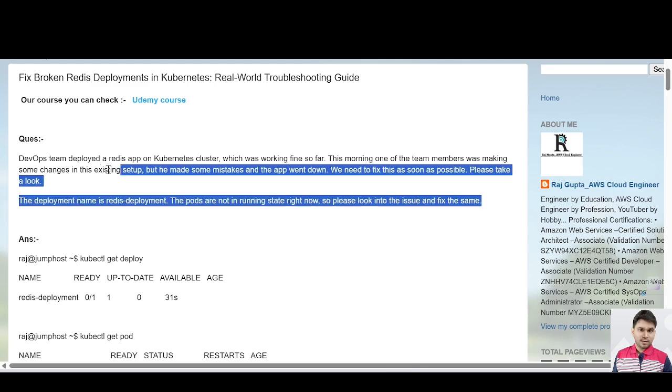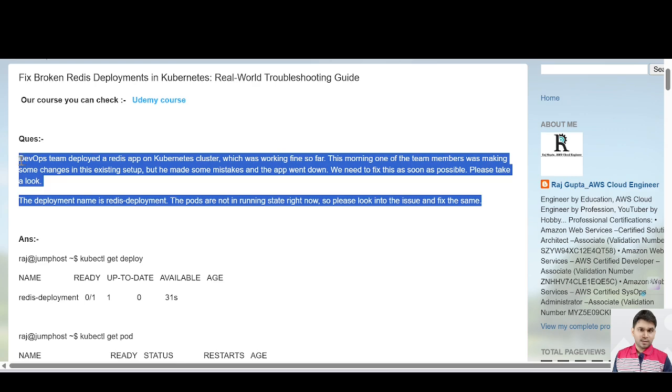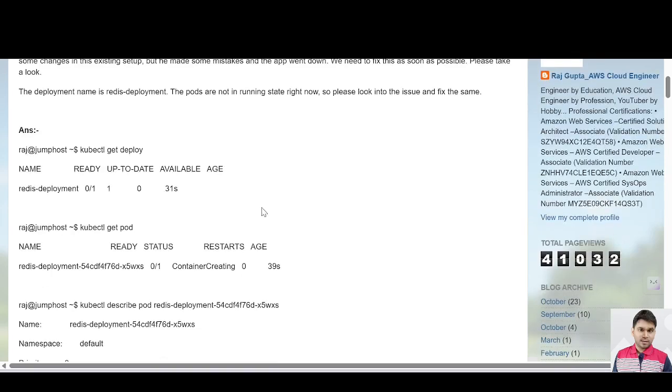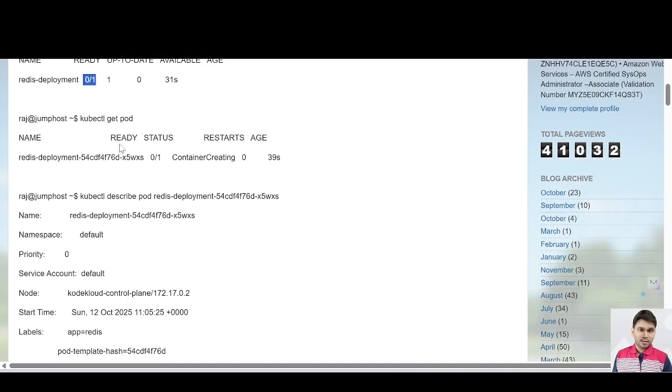Suppose we got this scenario in production, and in production we need to fix it as soon as possible because we have live traffic. So first, how are we going to proceed with this troubleshooting? First we need to get the deployment. We got the deployment showing 0/1, which means one pod is not running. Then we can run kubectl get pod. The pod is also showing 0/1 in a ContainerCreating state.